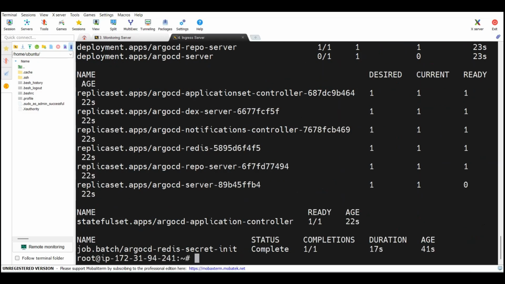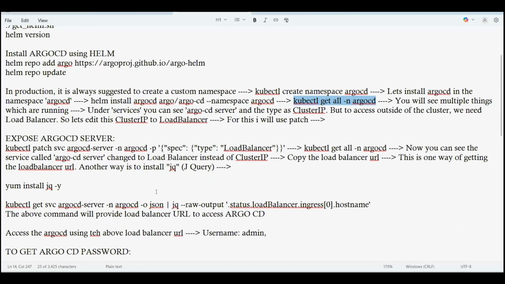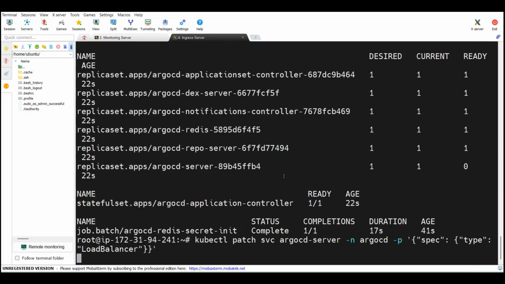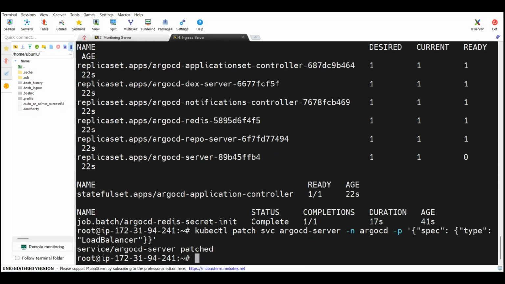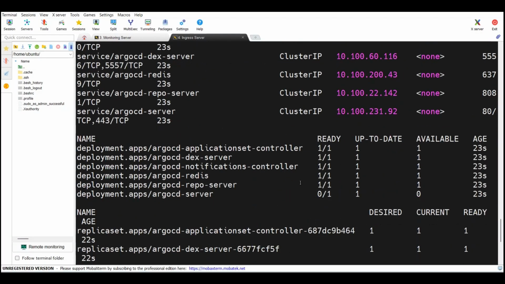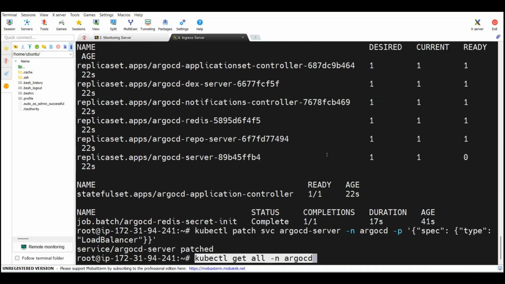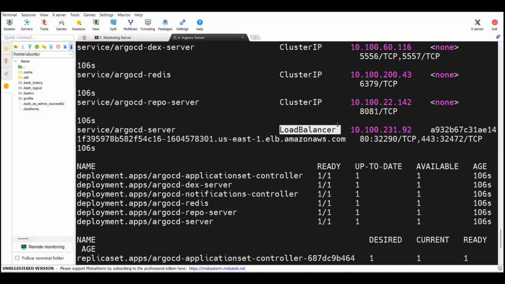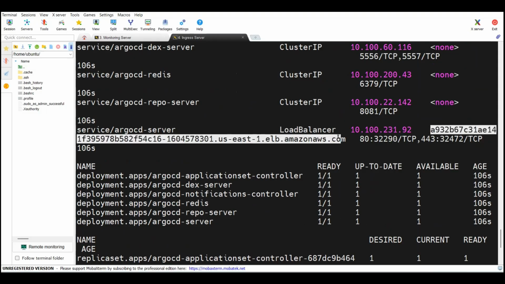Now, in order to change the cluster IP to load balancer, we have to do the patching. So let me copy this entire command, which is used to patch the cluster IP service to the load balancer service. You can see it got patched. Now, if you want to verify whether it got patched or not, earlier for the Argo CD server the service type was cluster IP. Now, if you do the same thing, instead of cluster IP, you should see the load balancer URL.